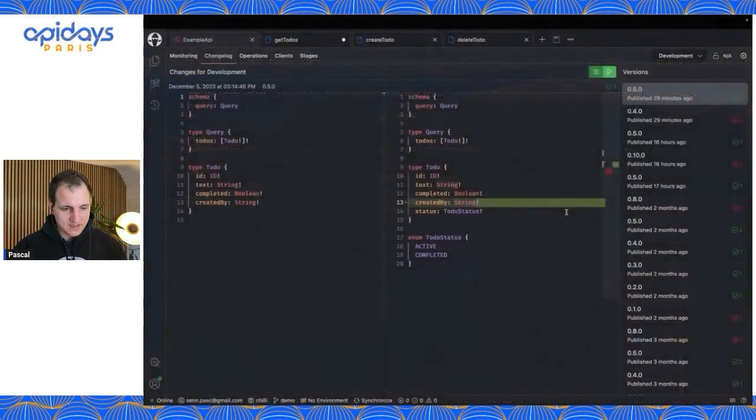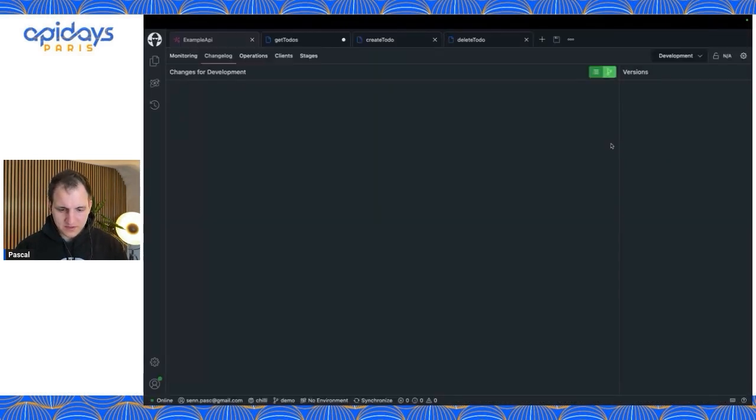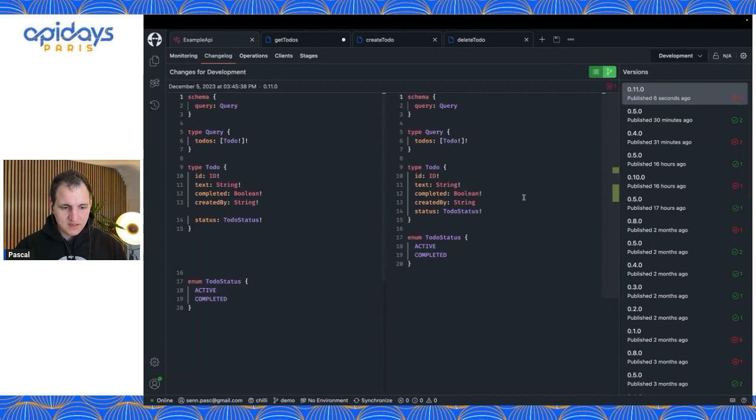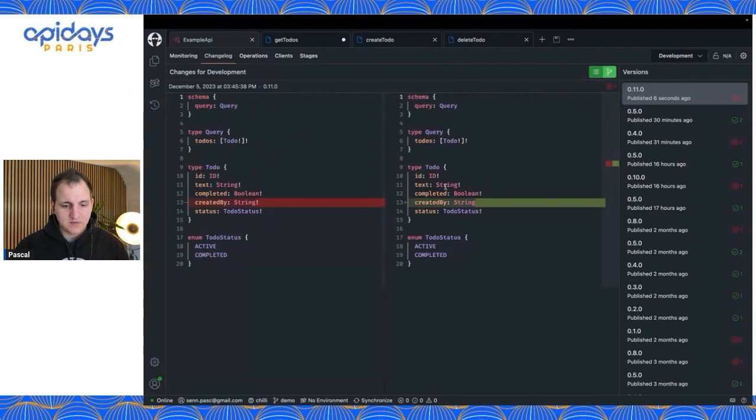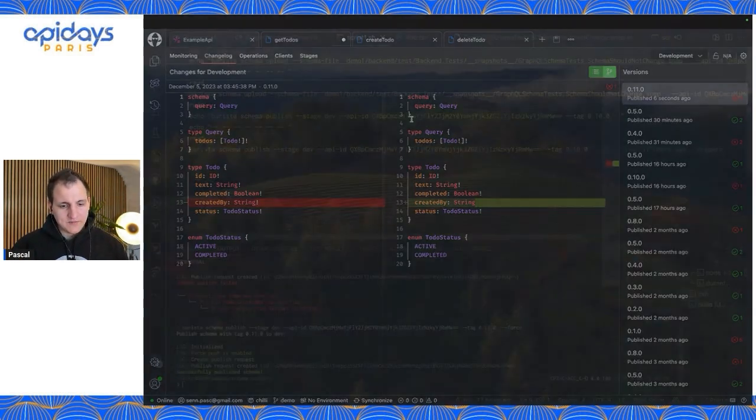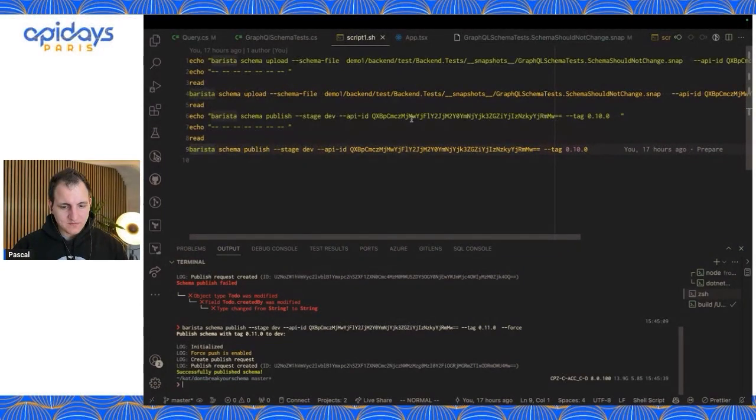example. And now when we go here and refresh, we see that we have, 1 second, we have a new entry for version 11 that we just published to the stage development. And we see the same breaking change that we have here. And in the schema diff, we see that this created by is now non-nullable. Good. And the question now is, are we safe?